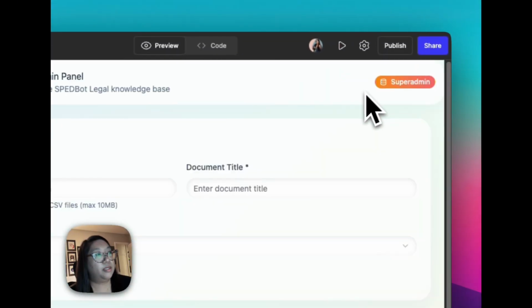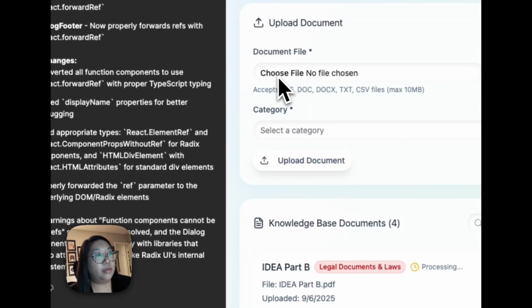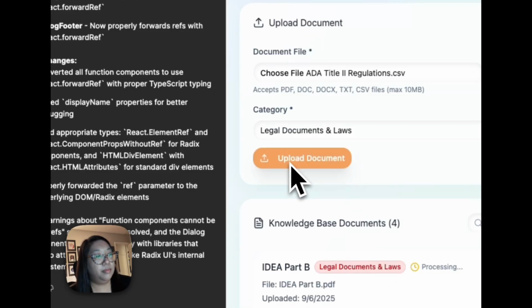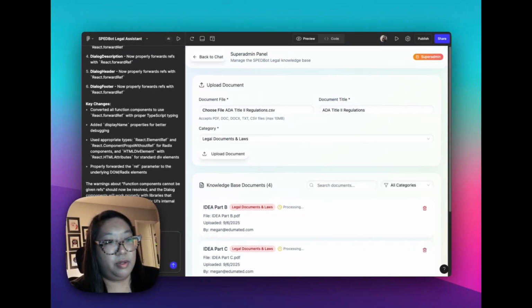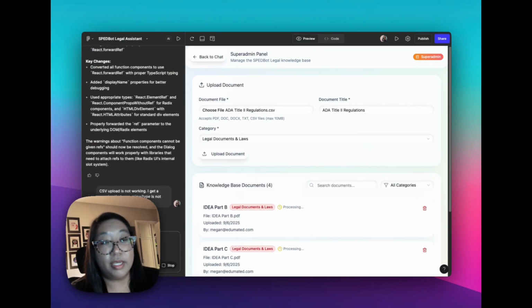Okay, go back to the admin panel. So I don't think it was in here, but let me just see. Maybe it works now. Probably not. Okay, so MIME type is not supported. I am going to tell it CSV upload is not working. I get a warning that says is not supported. Okay, and we'll see it go through this.